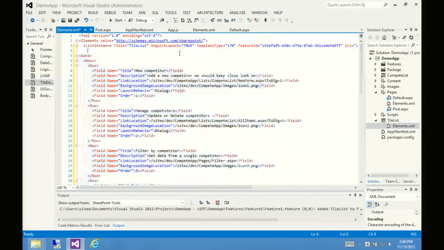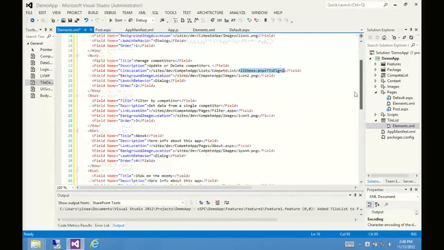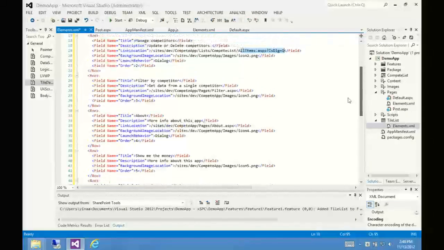Notice these are just declarative elements. I have the title of the tile, the description, the location where I want it to launch, the background image, and the launch behavior. Notice the location that I'm using here, if you look at the URL, is just that new form.aspx page of the list. And I'm just saying, hey, open it up as a dialog. The same thing I'm doing for the all items page, and for some others that I have here that you can imagine have other functionality behind them.